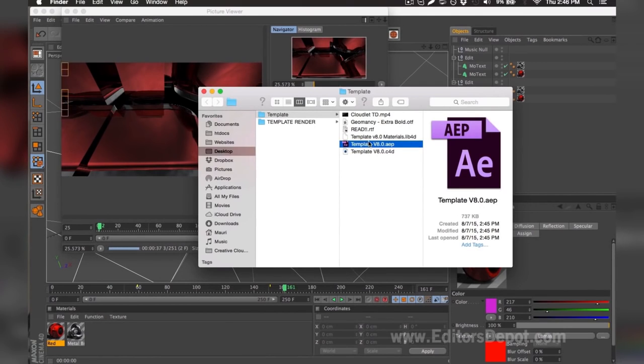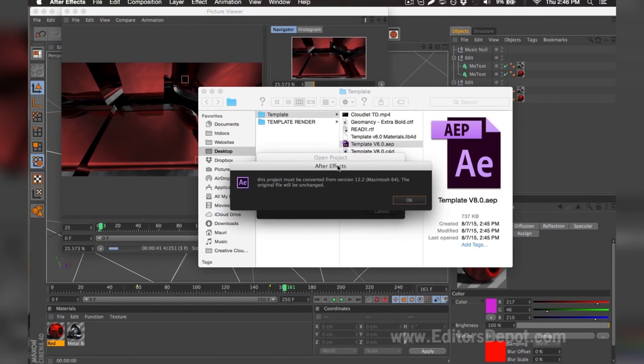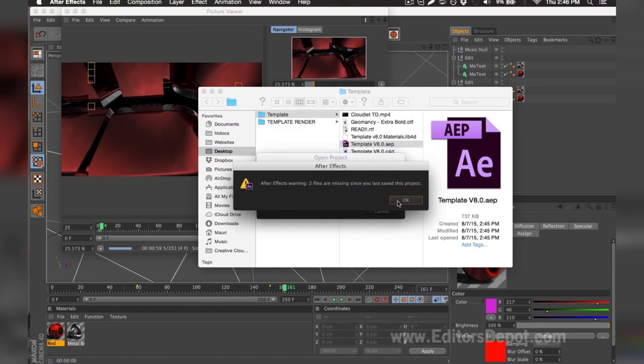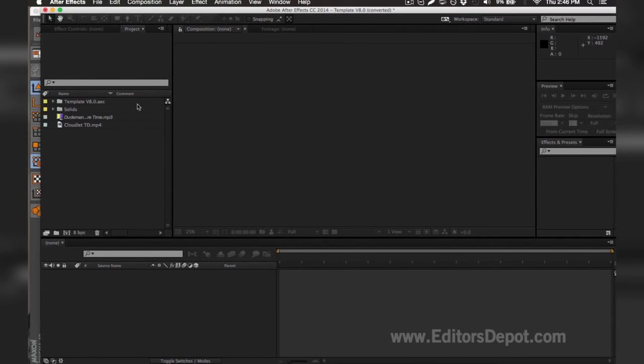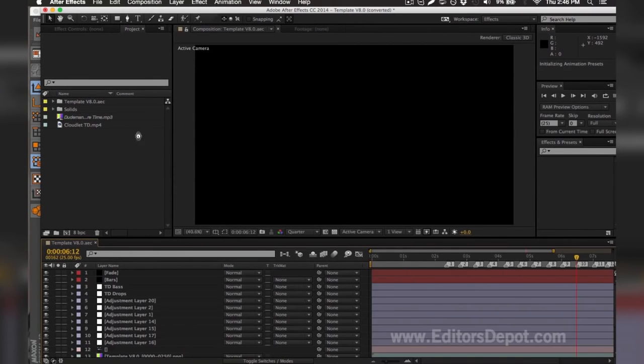While it finishes rendering, I'm going to go ahead and open up my Adobe After Effects file and get started with that for you guys. As you can see, it says that there's two files missing, so I'm going to find them on my computer. I'm going to wait for it to load, and as you can see, it says here that the audio is missing.